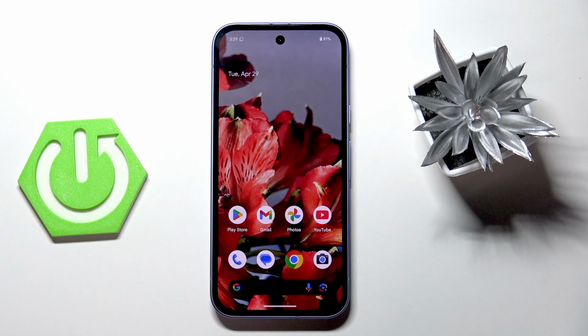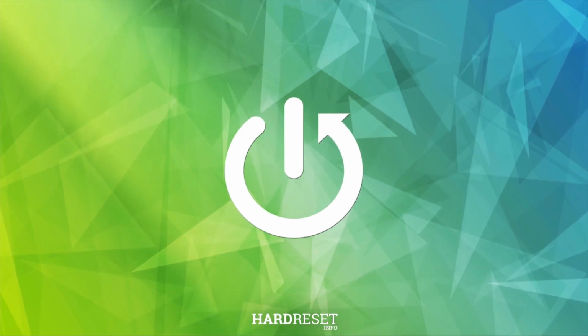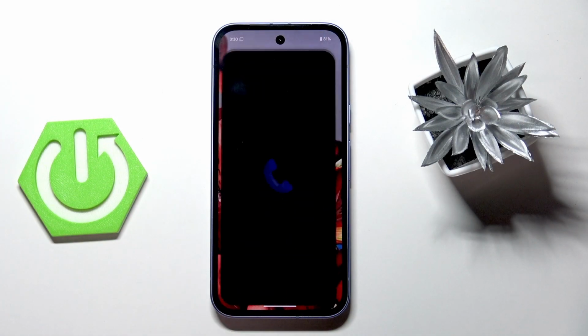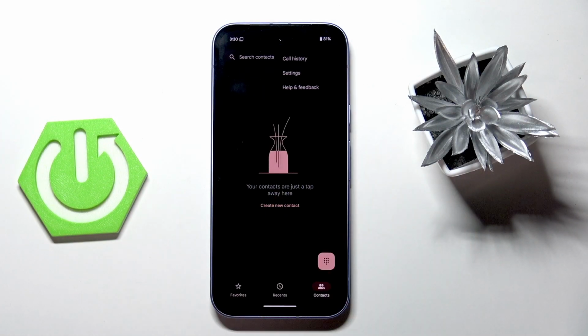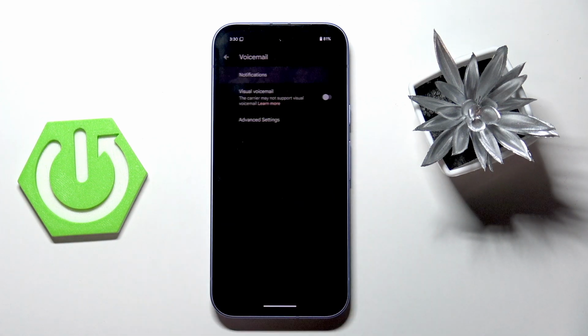Hi guys, in front of me is Google Pixel 9a, and let me show you how to change voicemail notification sound. At first, open your phone dialer. Now select More icon and go to Settings. From Settings list, choose Voicemail and mark Notifications.